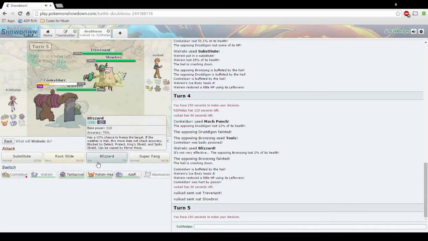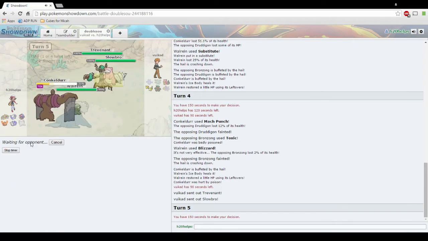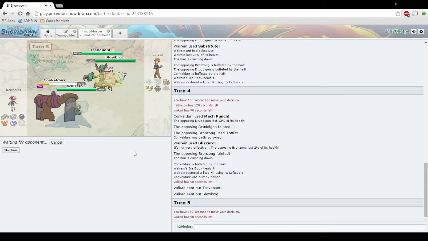I'm going to go for the Blizzard here, because the Blizzard deals a lot of damage to the Trevenant. Neither of my Pokemon will outspeed either of his. The thing is, Trick Room has 1-2 turns left, and then after that, all my Pokemon are outspeeding. I didn't realize how slow Abomasnow was, but that's fine with me. So, this is going great for me.